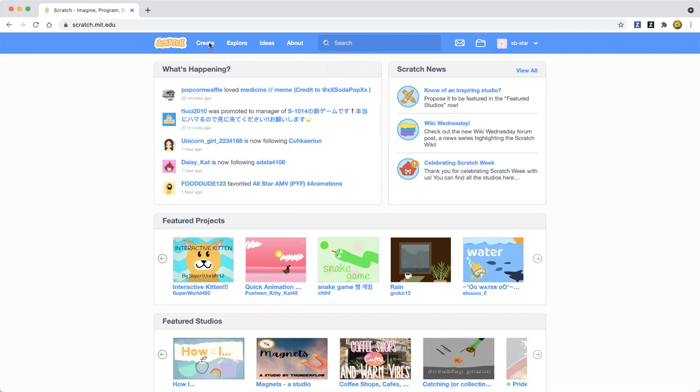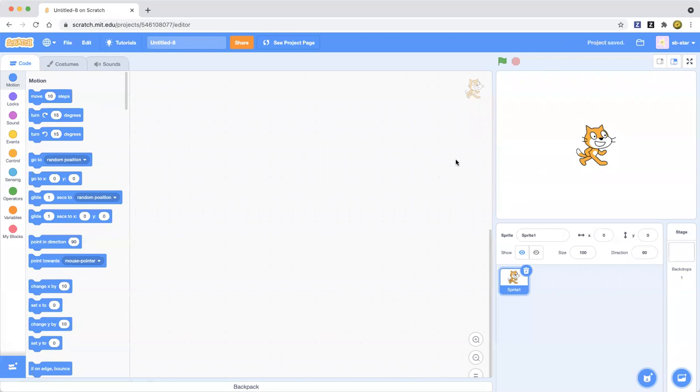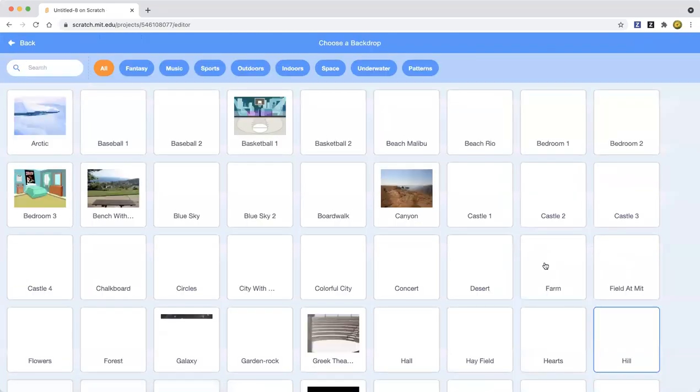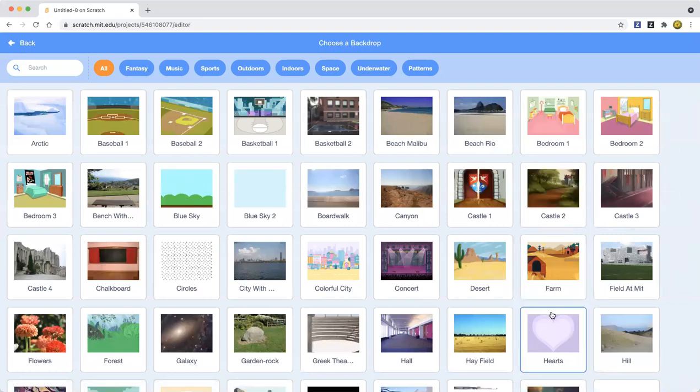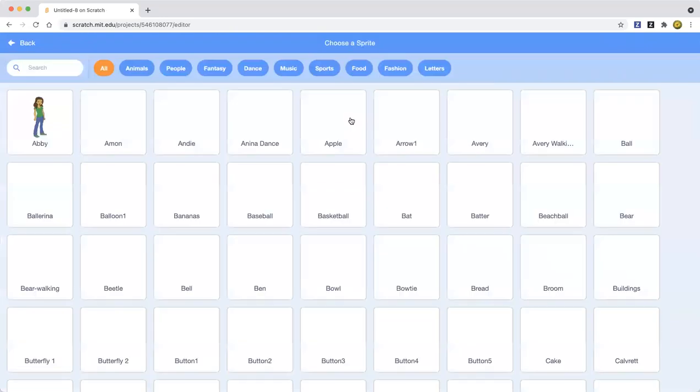First, let's create a project. So let's go ahead and click on the create button. Now you're going to come to this page. So what we're going to do is pick a backdrop. I'll pick the hearts. Next, we're going to choose a sprite.